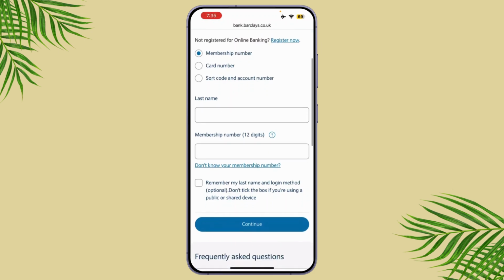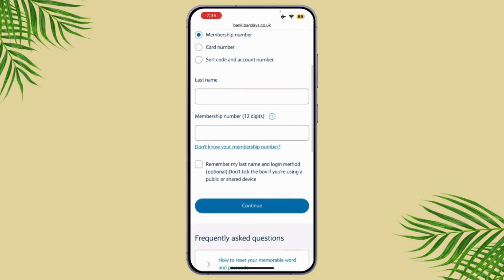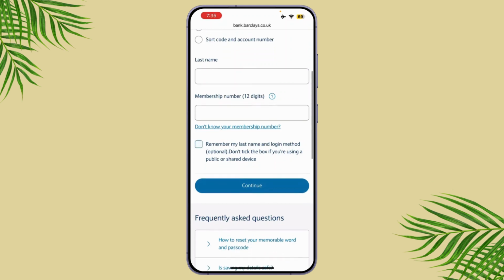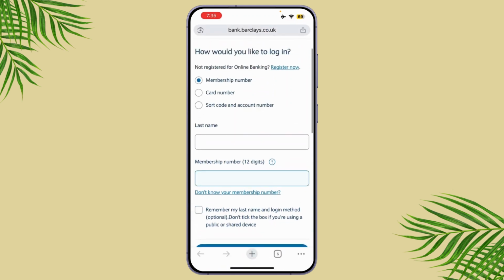Simply enter your last name and your membership number, and if you have forgotten it, you can simply tap on don't know your membership number. Also, you can simply log in via your card number or sort code and account number as well.